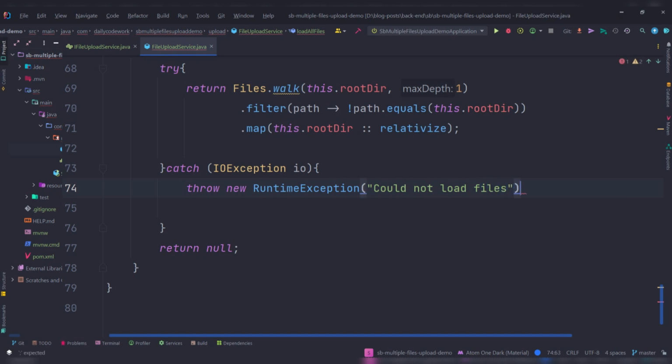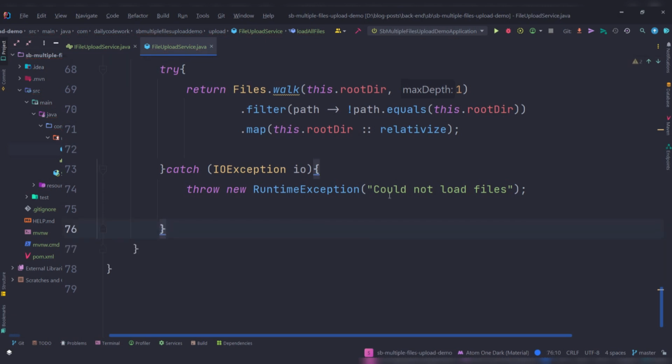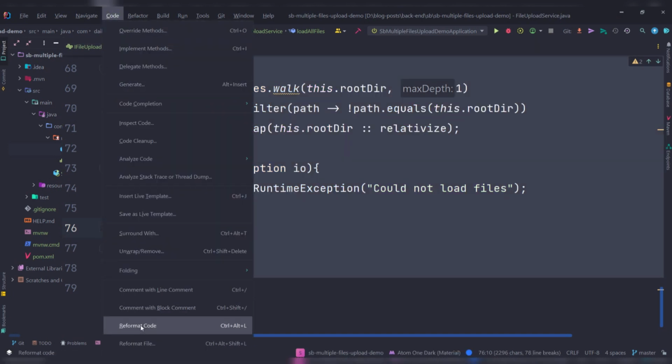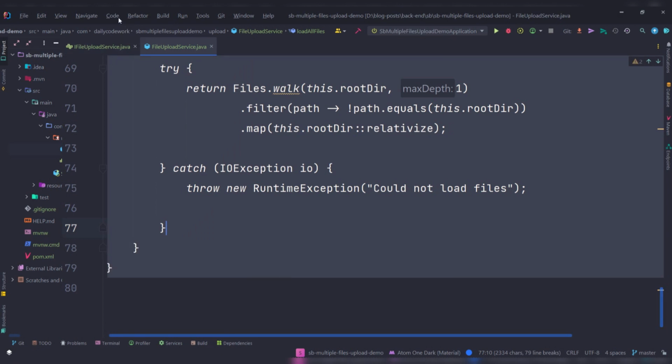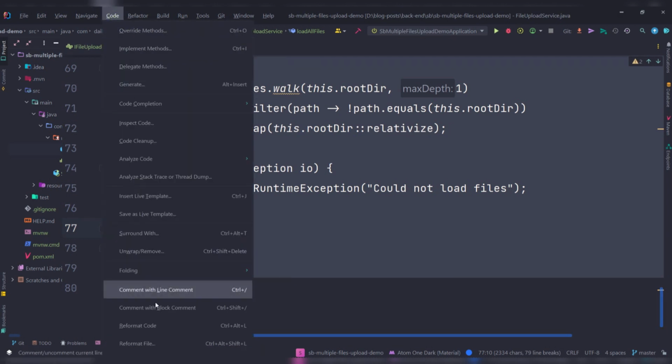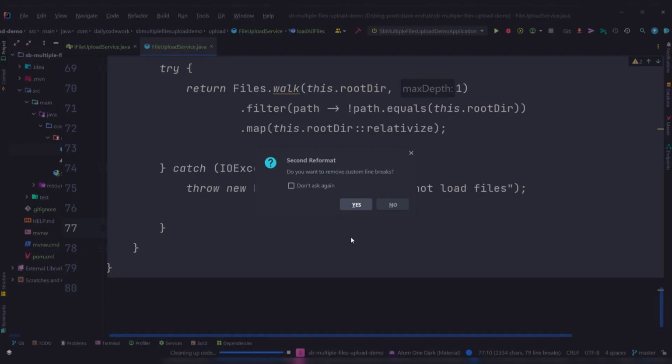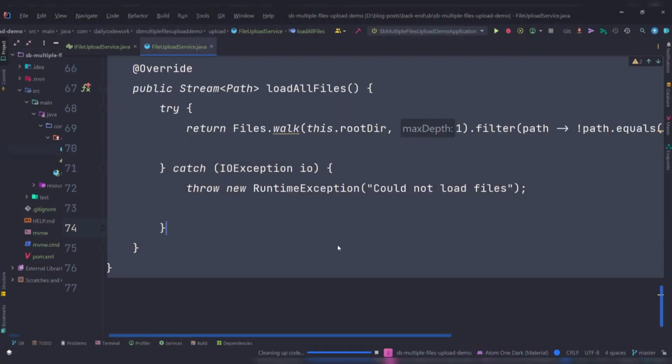Could unload files. Okay, then I'm going to remove this. Let's format this page, this code. Reformat maybe the entire page. Let me just format file here. Whole file, just format the whole of the file. Yeah, just do this for me.